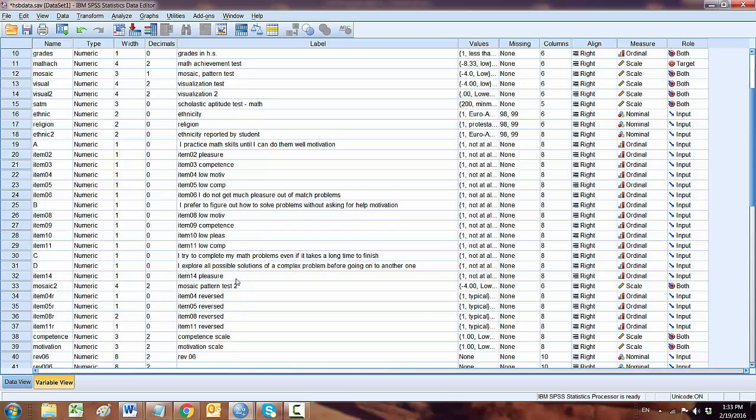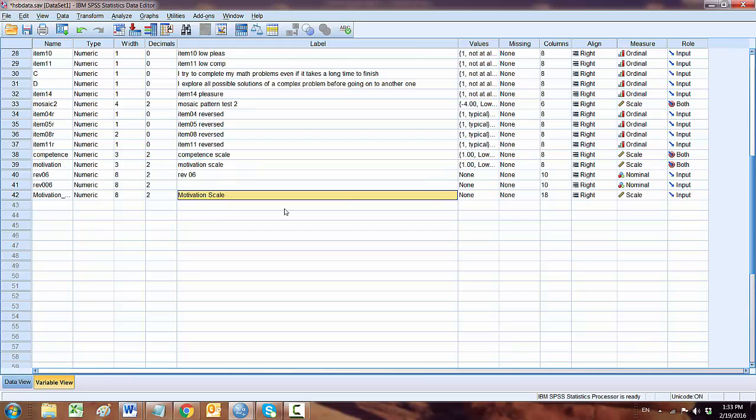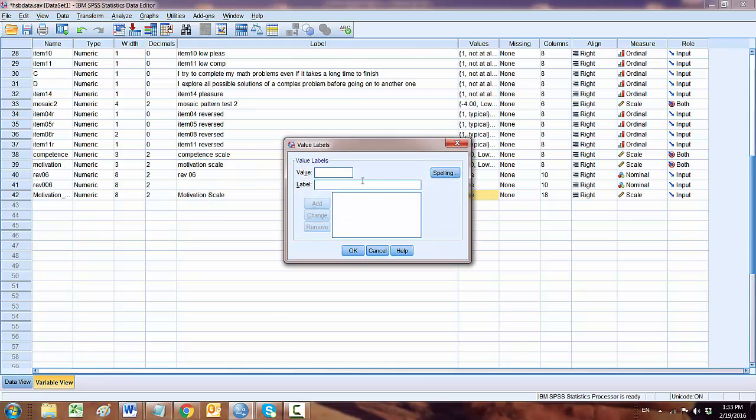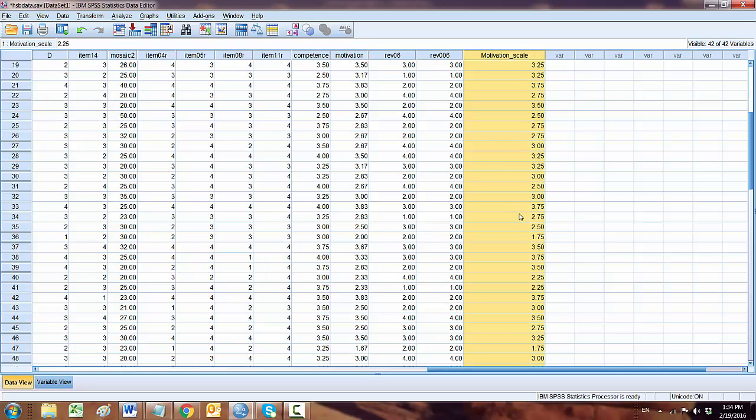If you go to the variables and then the last item, here you go, and then you can put the values. The value 1 is low, and then 4 is high, in the Likert scale 1 to 4. Click OK. If you go back to your data set, the entire data set should be between 1 to 4, 1 low and then 4 high. So this is the correct one.